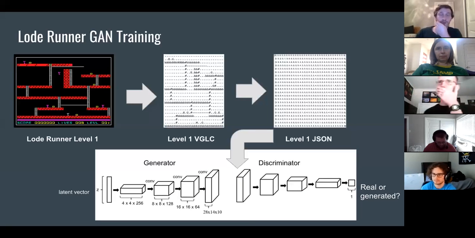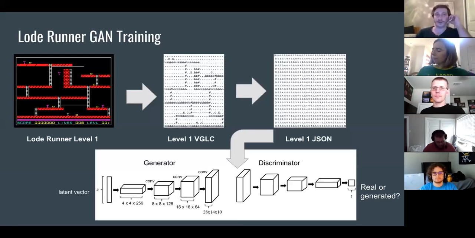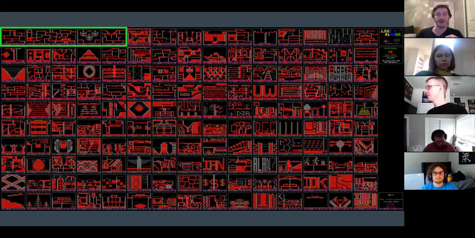And then ideally you finish training your GAN when the discriminator can no longer distinguish between the levels generated by the GAN and the levels from the training set. So we had a number of different training sets. We had 6 in total.